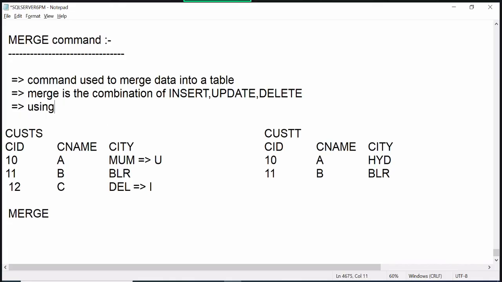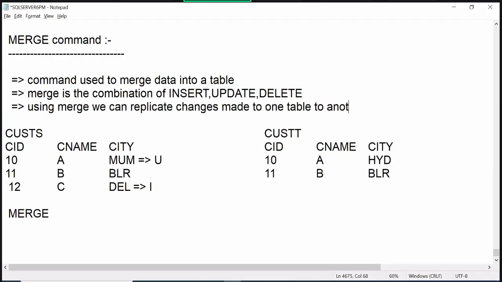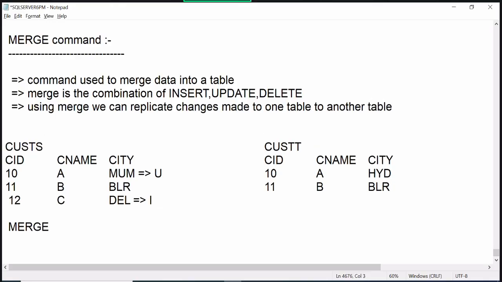Using merge, we can replicate the changes made to one table to another table, source table to target table. Understood? Then next, where is it used? In ETL applications. Merge is widely used in ETL, extract transform load.